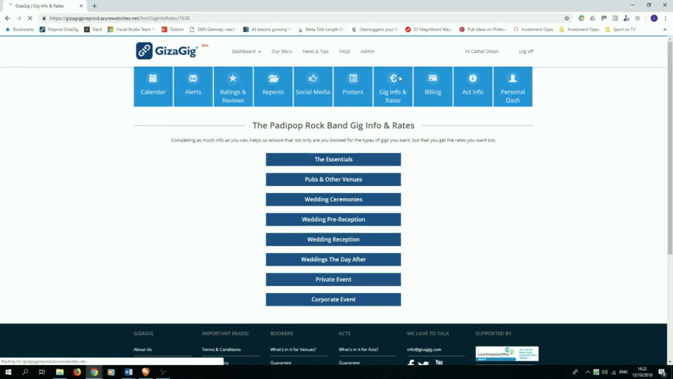Now, this is a very important section for acts. It allows you to set your rates so that you show up in searches for different types of gigs. It also allows you to add the other pricing logistics info applicable to your act, and vitally, parts of it affect your overall public ratings. So the page is divided up into sections.